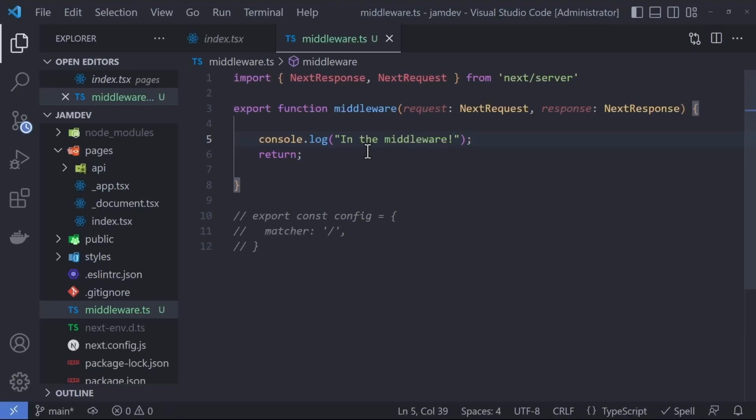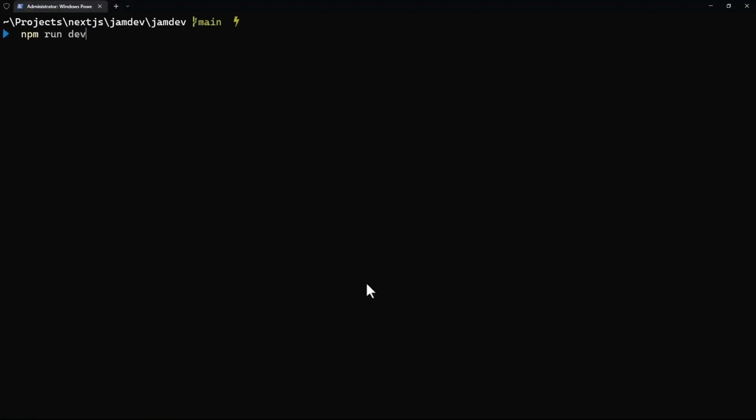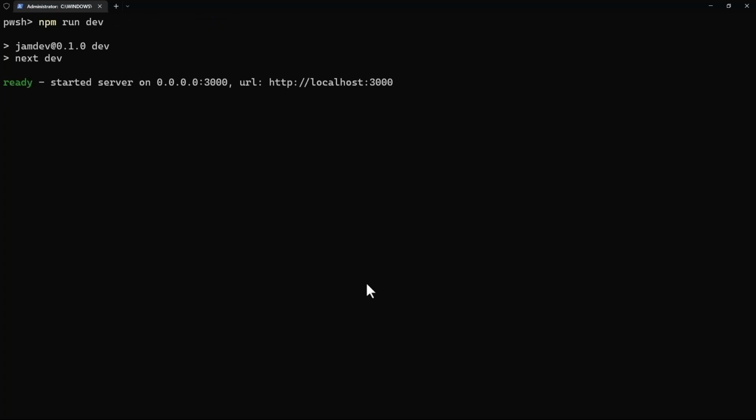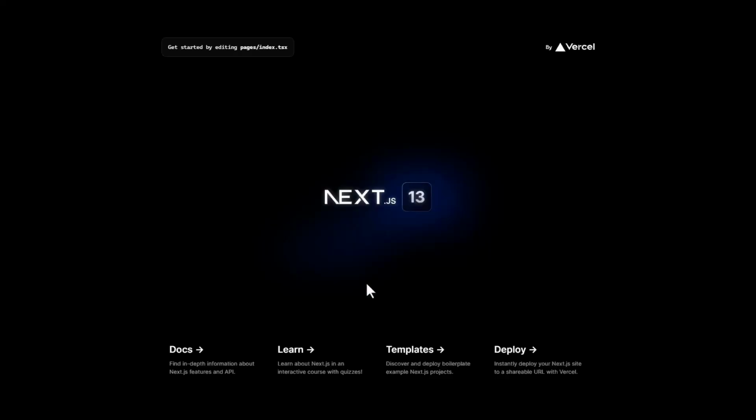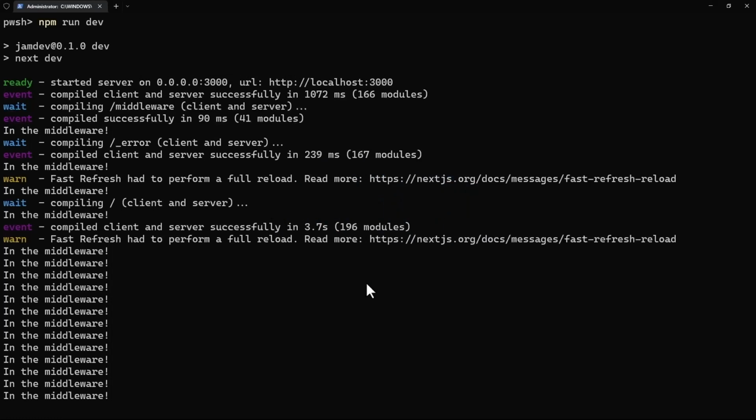And let's start up our application. We can use npm run dev inside of our terminal to start our application. And now if I head over to my localhost 3000, we have the template of our Next.js application. This is the new template they've made. And if I refresh, we should see that the middleware function gets executed multiple times. Now here inside of the client, we see that in the middleware quite a few times.